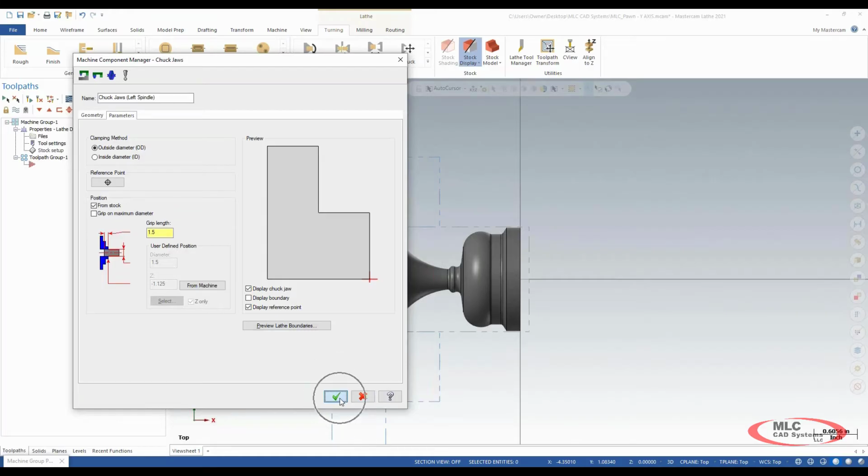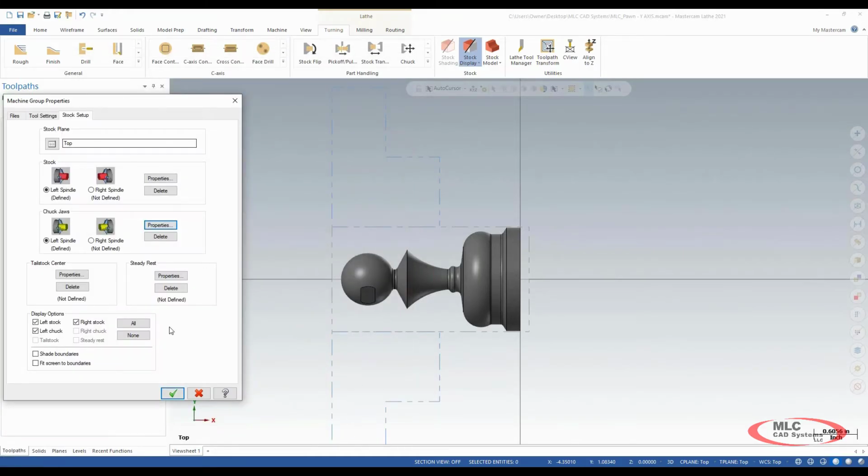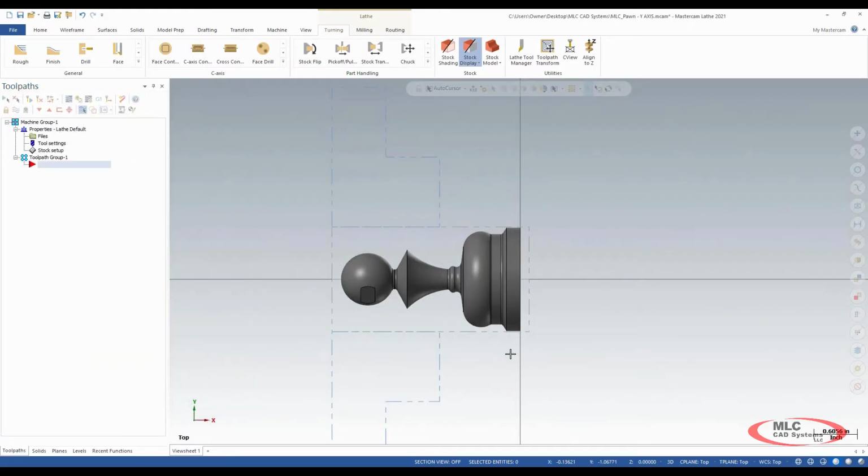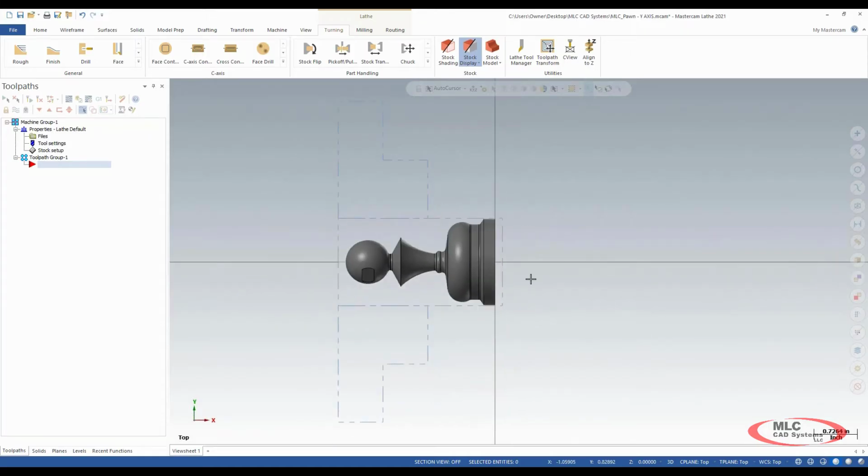And I'm going to go ahead and say OK to this. From here, I'll go ahead and say OK. I like the way everything's set up. So here we see, just in a matter of minutes, it's very simple for me to line this part up, create some stock, and create some jaws.